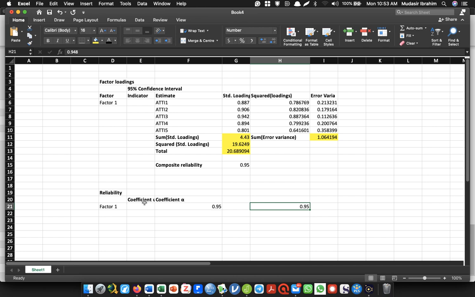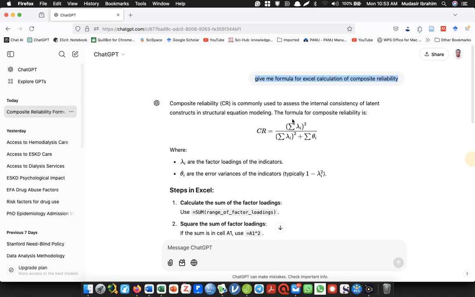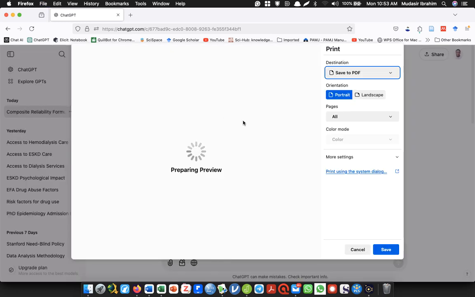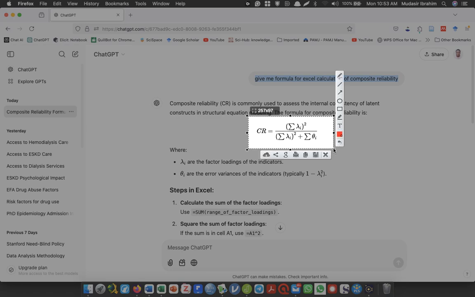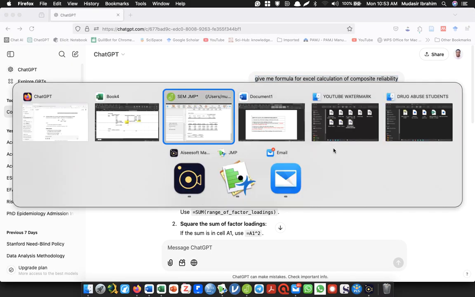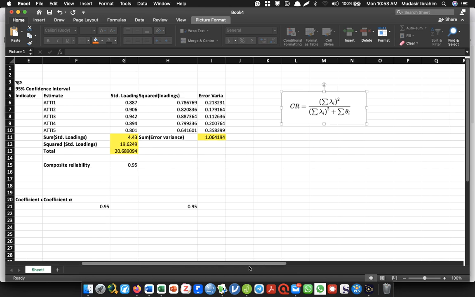So this is how we calculate composite reliability. The actual formula is there. I tried getting it in, sorry. Okay. So this is the actual formula. However, it's sometimes confusing for most of us who are not statisticians or are beginners. So the procedure I just put in here can help you with the process.